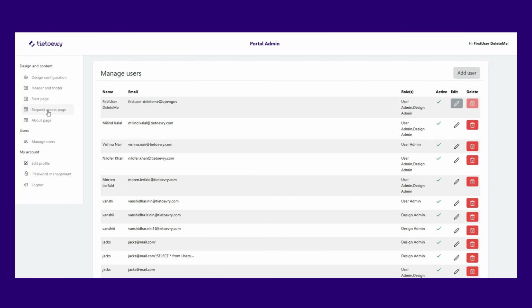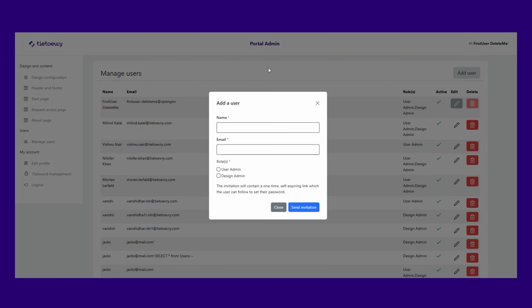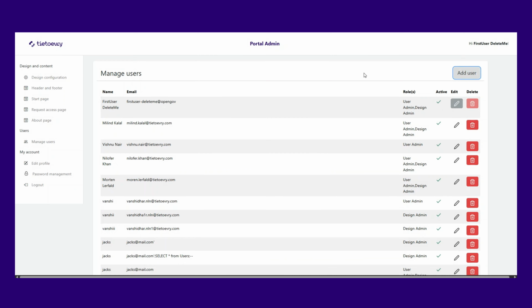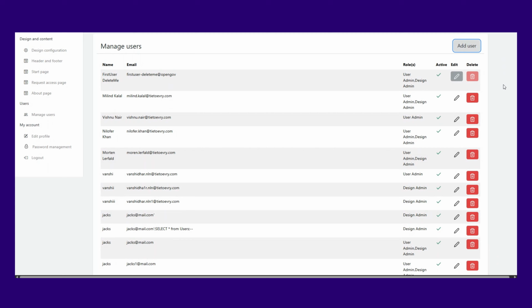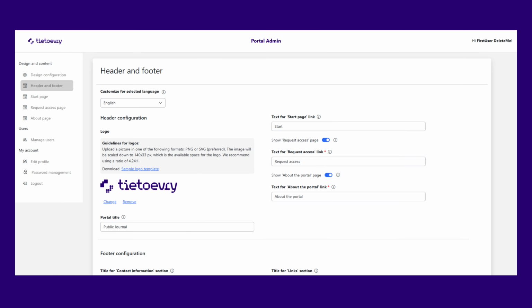Admin roles are clearly separated. Design admins handle layout and content. The user admins manage access and permissions. Every logged-in user can manage their profile and password securely. This level of configurability ensures that each organization can create a portal that's not only compliant and functional, but also welcoming, informative, and aligned with their transparency goals.